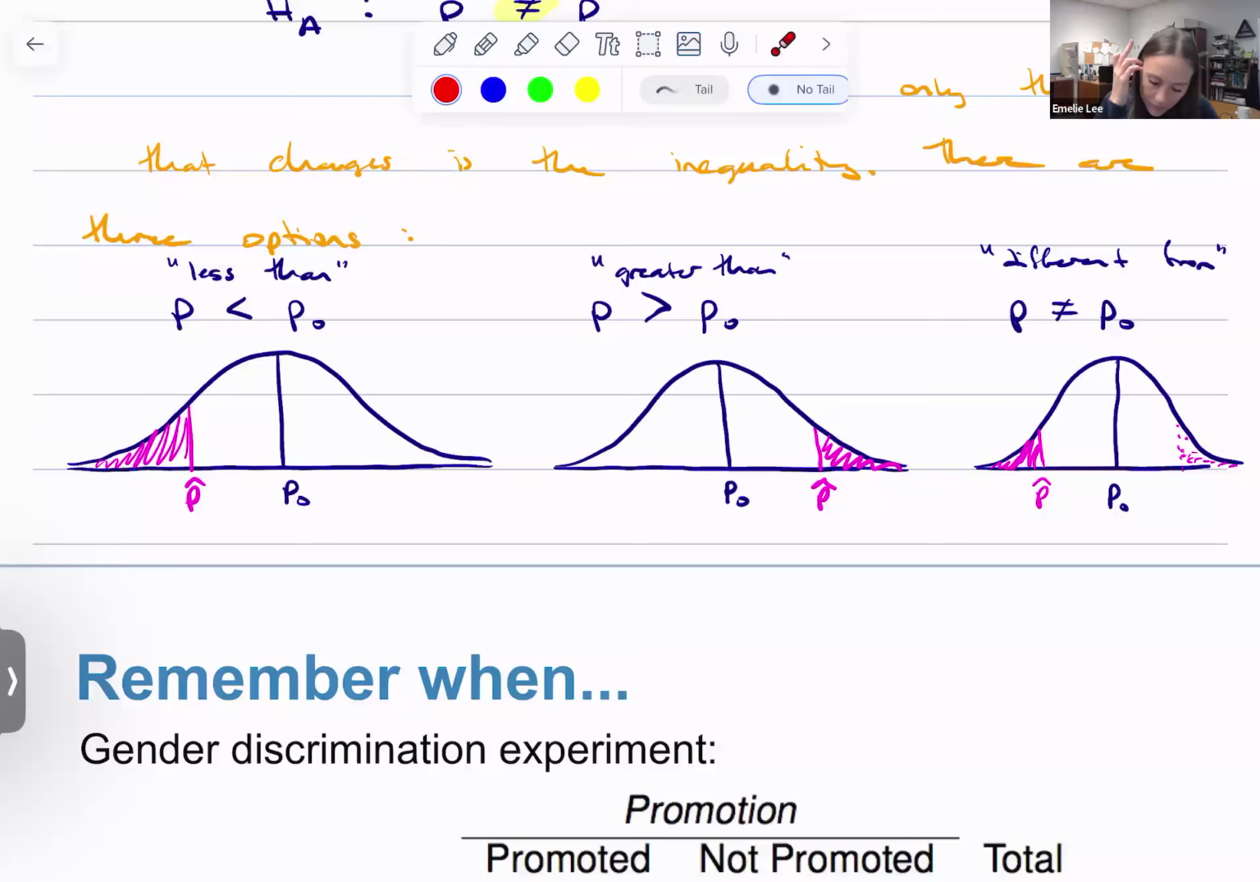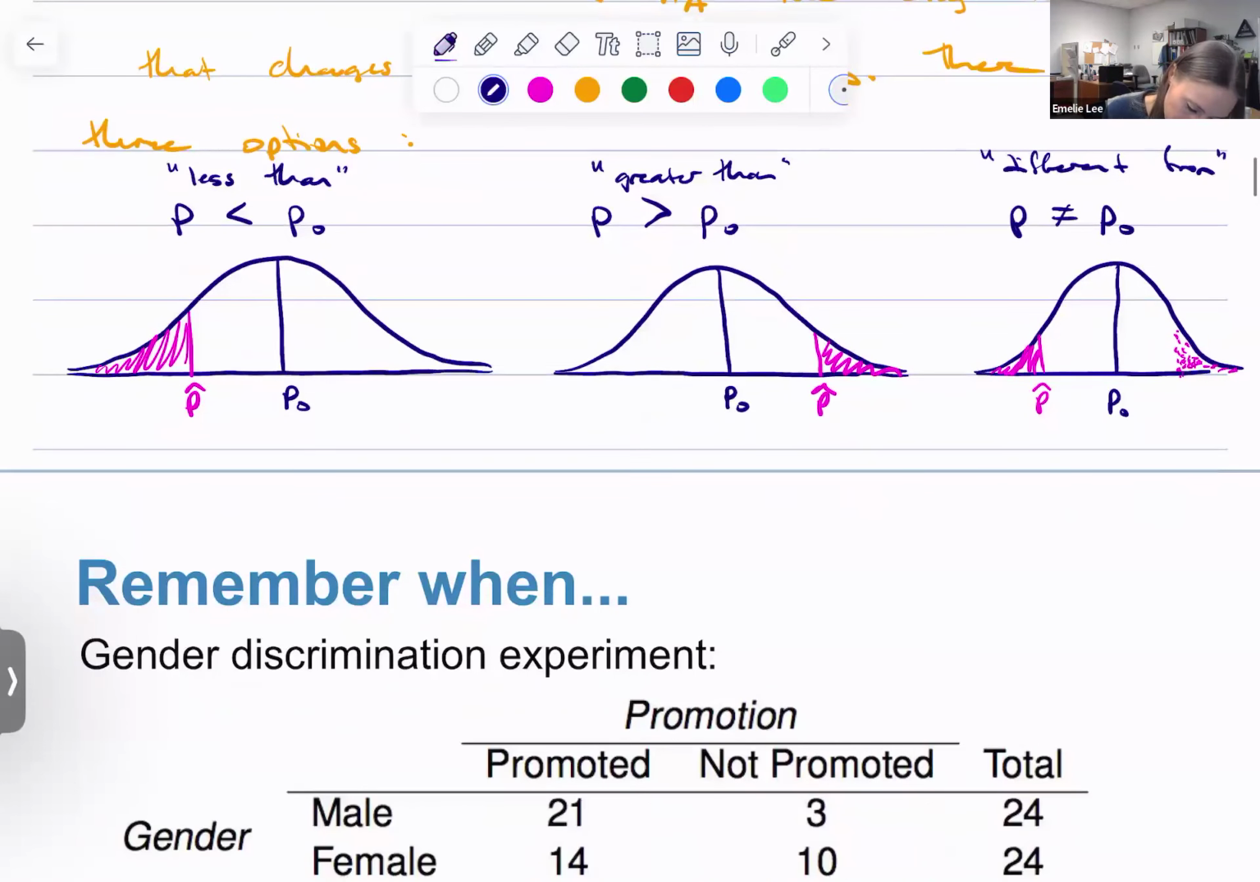Okay. And so let me just make this a little bit darker so it's more obvious. This is the default. So this is called a two-sided test.